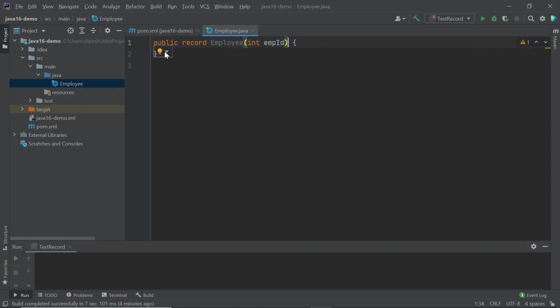There is no function, method, or constructor inside the curly braces. So let's add two fields to it: an int employee ID and a string name. Java is going to compile this behind the scenes into a class which will have the canonical constructor, equals, hashCode, and accessor methods.